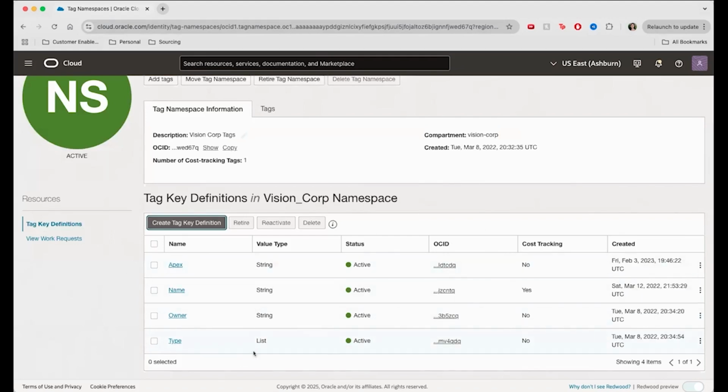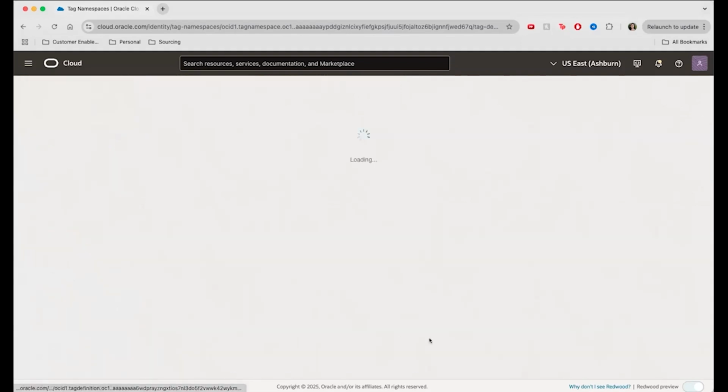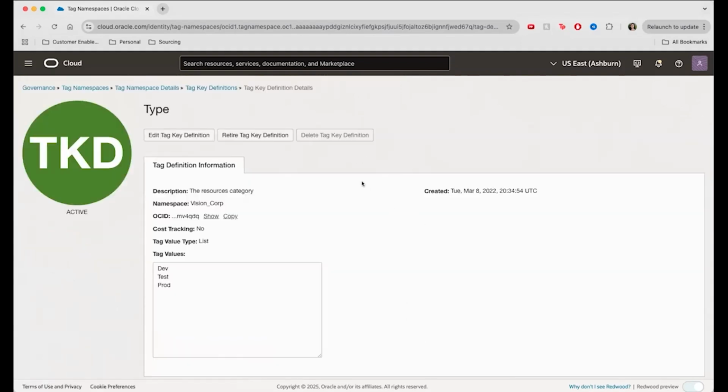So let's take a look at our active ones. We have Apex, which is a string value type, and it is not a cost tracking tag here. We have name, which is also a string value type, but it is cost tracking enabled. And then lastly, on the bottom, we have type, which is a list value type, and it is not a cost tracking tag. So we'll go ahead and click into type so that I can show you what the admin side kind of looks like.